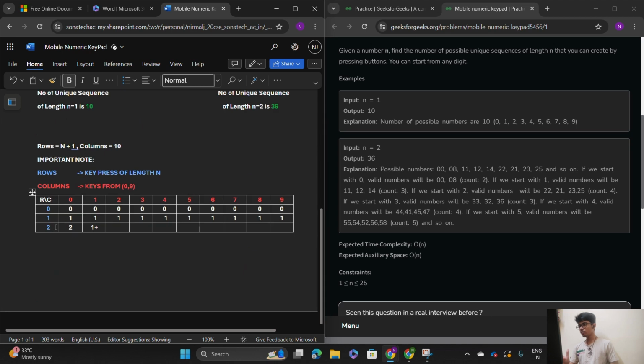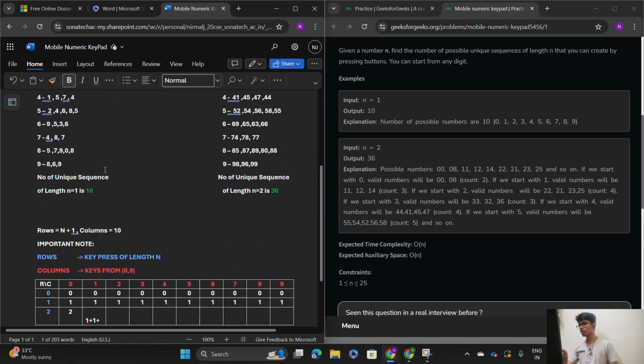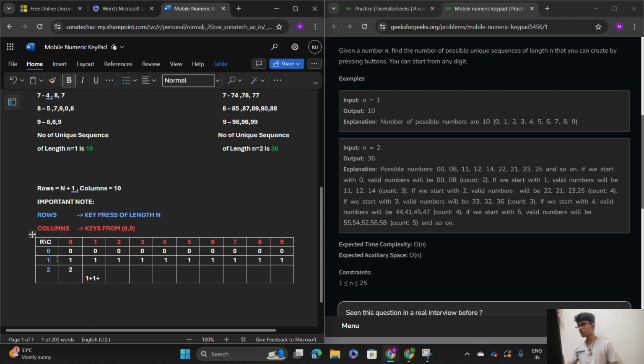So now first row, second column, what do I have? 1. Then I can add 1 here. Okay, no problem. After that, what I can do is press the digit 4. In that case, I'm going to check the first row, fourth column, which is 1.